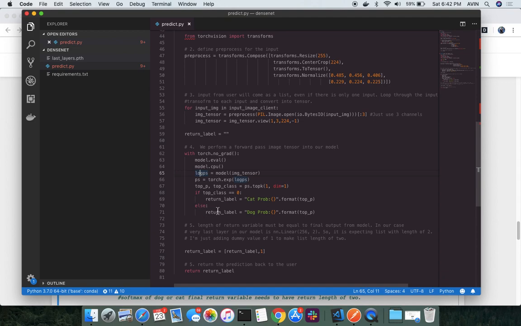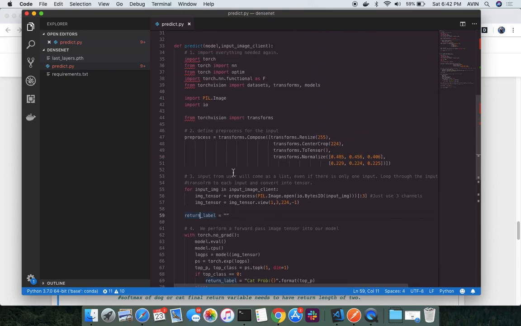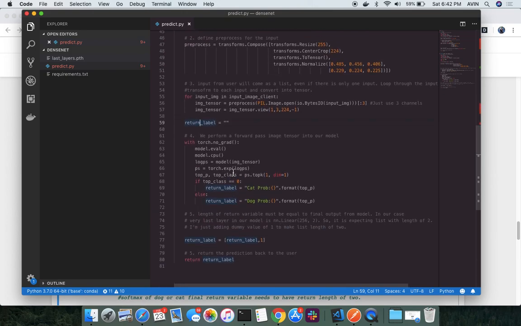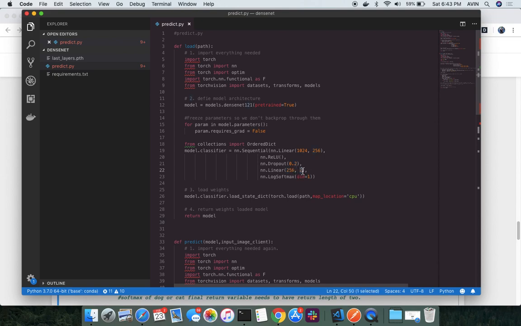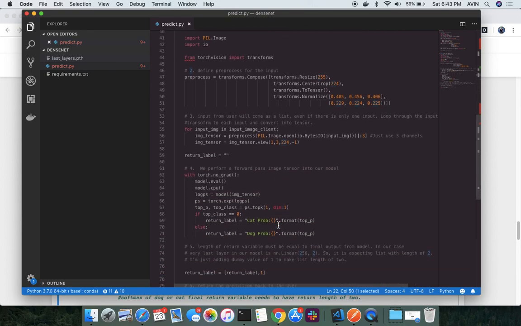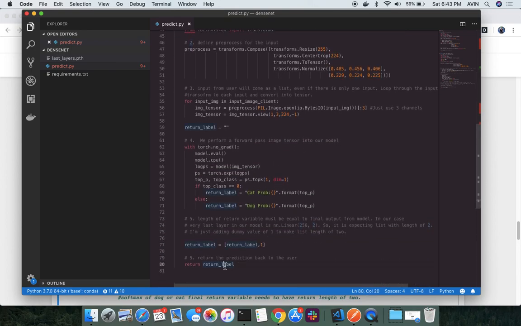But you can't just return the string value, return label. The reason for that is, return label is just a string, and the value that predict needs to return has to be a list, okay? And the length of that list must be equal to the length of the final layer in the model. What do I mean by that? Our model, as you can see, is returning a tensor or a list of tensors, and it's 2. Because it's going to give us a probability of a dog or a cat, right? Like the first one will be the probability of a cat, comma, the next one will be the probability of a dog. So predict needs to also return a list with the length of 2.